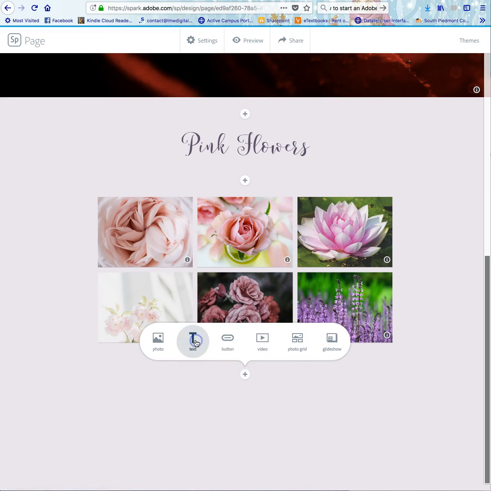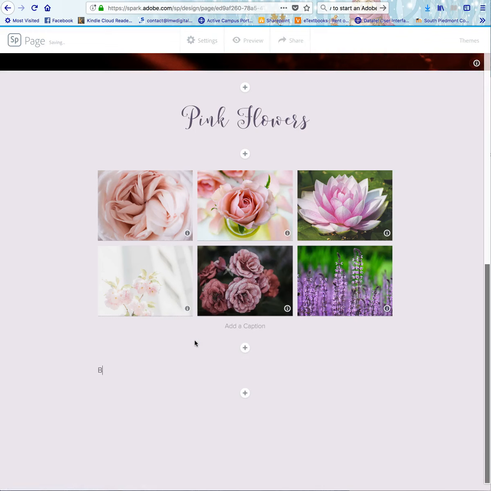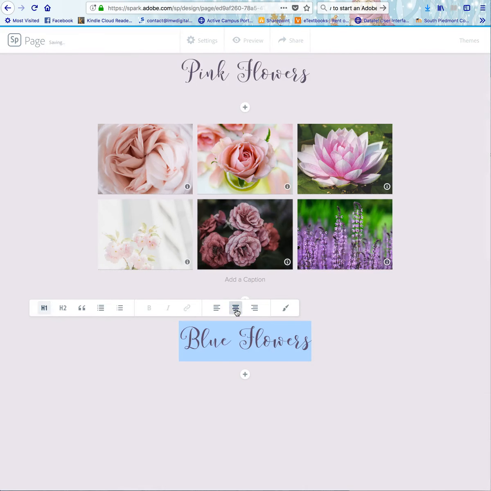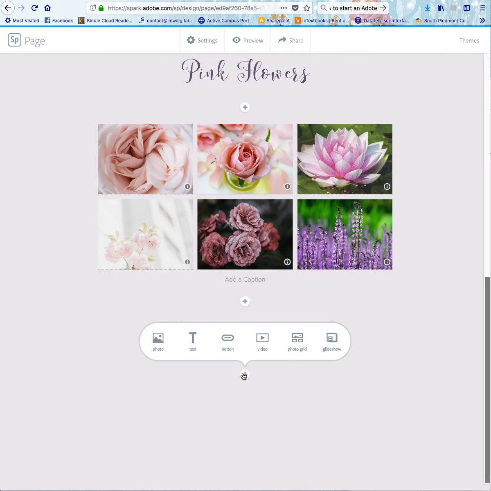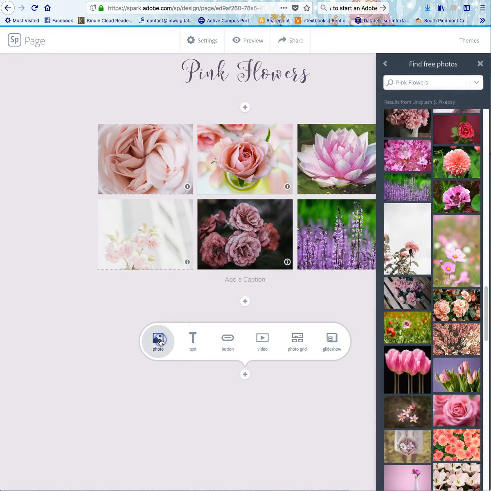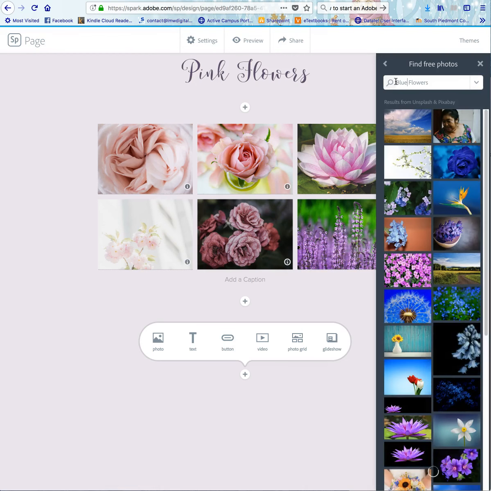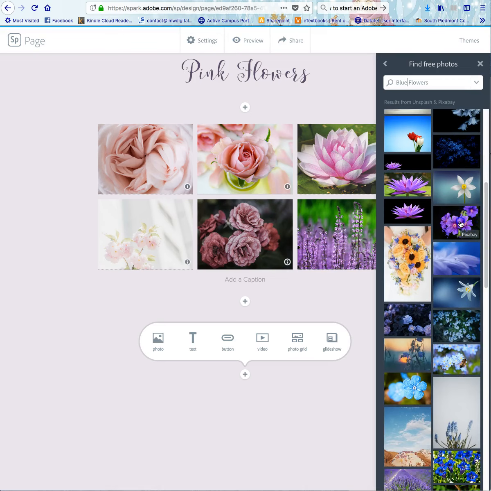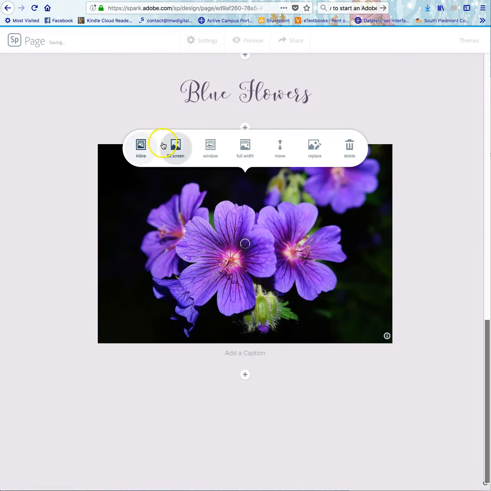You'll go ahead and type and say, I don't know, blue flowers. Okay, now what I'm going to do is highlight it, and make it heading 1 again, and center it. Okay, blue flowers. Now I'm going to go look for some blue flowers. This time I'll do a photo, and I'll put up here B-L-U-E, and hit return. Now I'm going to get a bunch of blue flowers. I kind of like, ooh, I like this one. So I'll double click it. So there it is. Now here's where you get to choose how you're going to lay it out in here.